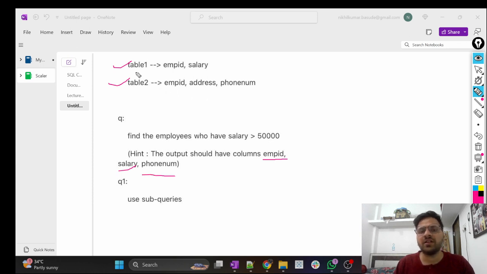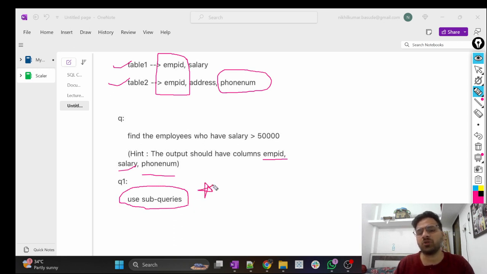As you could see, the phone number is available in table 2, and the employee ID is a common field in both tables. But the condition is what? We need to solve this using a subquery, and that is an important point here. Using a join we can do it within a very few minutes, but how is it possible without joins, that is, in a subquery? That is the challenging part here.